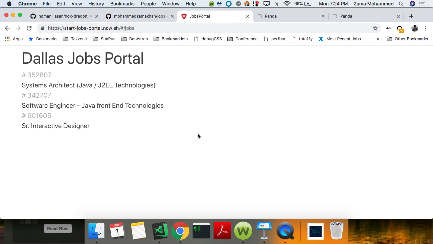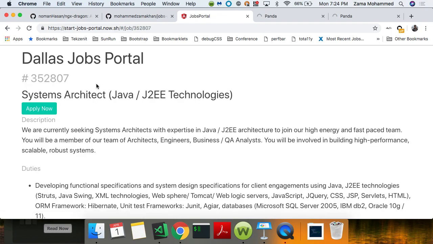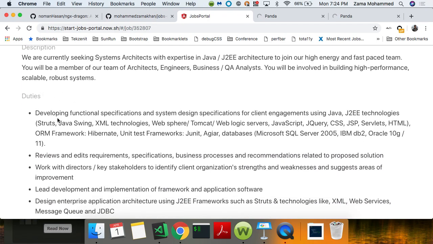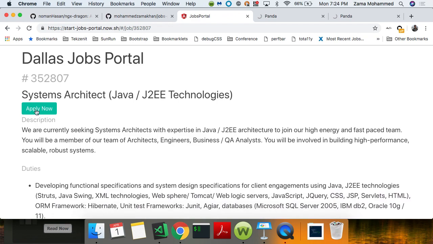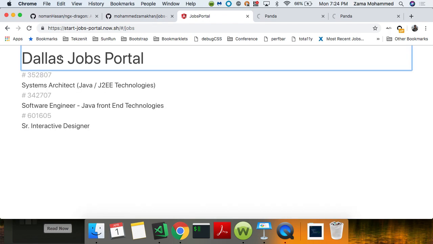So here is the sample application. It's called Dallas Jobs Portal. Here I have fictitious job openings, and if you click on one, it takes you to a job posting page. Here you see it has description, duties, and experience, and then you can toggle between applying now and removing the application. So it's just a fictitious application.